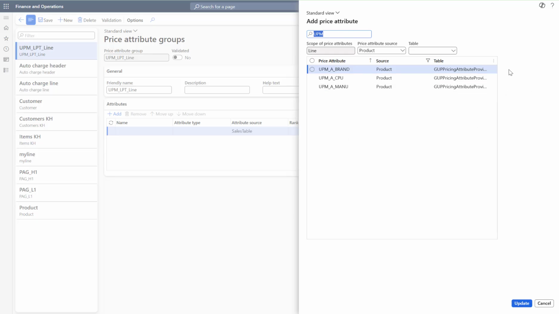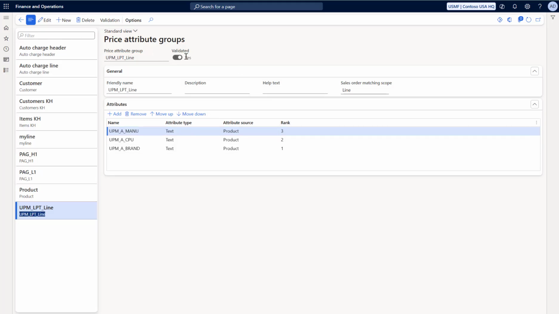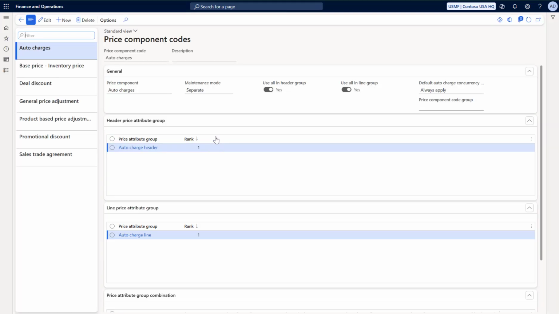If you don't see your attributes here, go back to the product information management and check if the flag can be used for price management is active. You have seen in my buggy version it disappeared a few times. So we use these three here. Click save. And one important step is to set the validation to yes, otherwise you won't see it. So validated is yes.